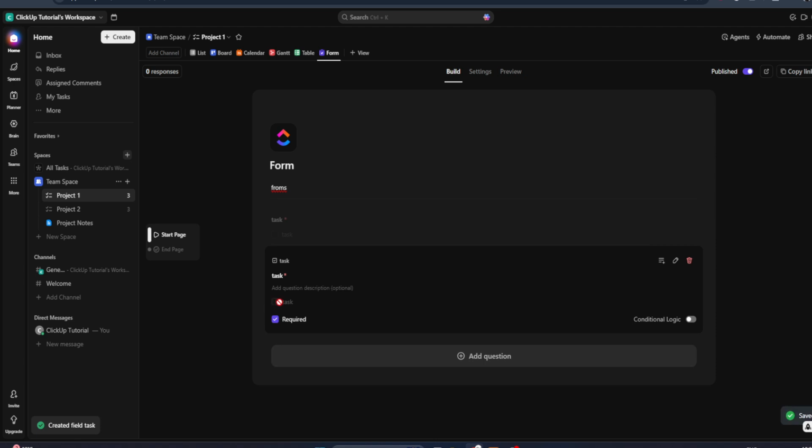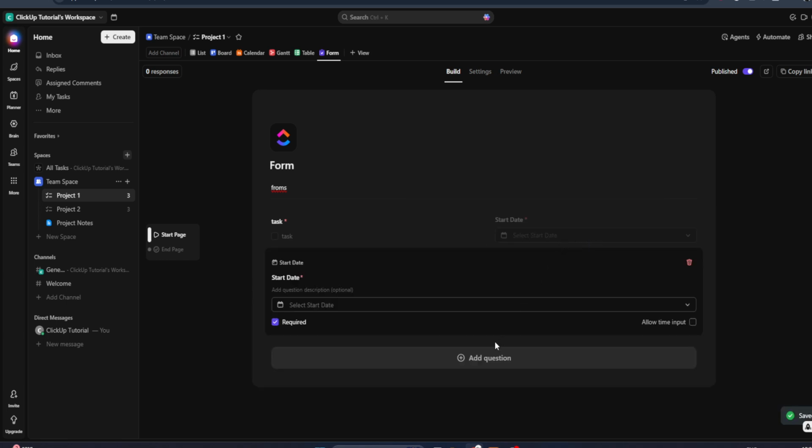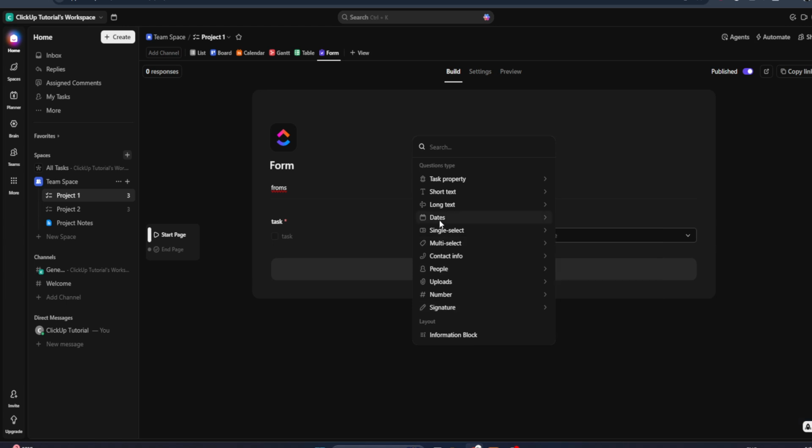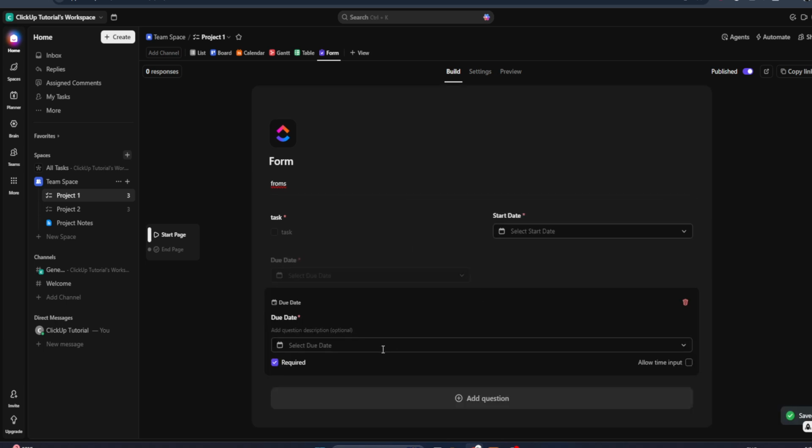Once you're satisfied with the customizations and layout of your form, you can finalize it. ClickUp provides options to share the form easily via a link or embed it directly onto your website, ensuring easy access and distribution. And there you have it, a simple guide to creating forms in ClickUp. Forms are versatile tools that can enhance your productivity and ensure you capture the right information effectively.